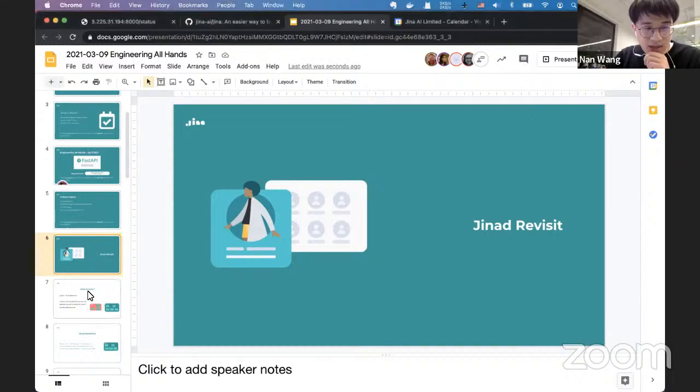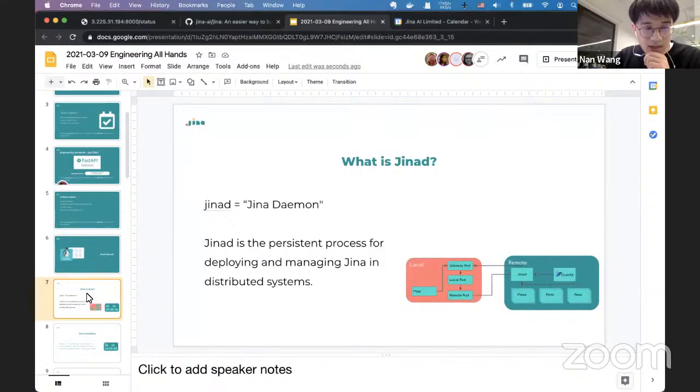For those who are not familiar or haven't heard about JinaD, let's have a quick introduction. JinaD is short for Jina daemon. It's supposed to be a persistent process that can help us deploy and manage Jina in a distributed system. You may think of JinaD as a native way of orchestrating Jina instances.